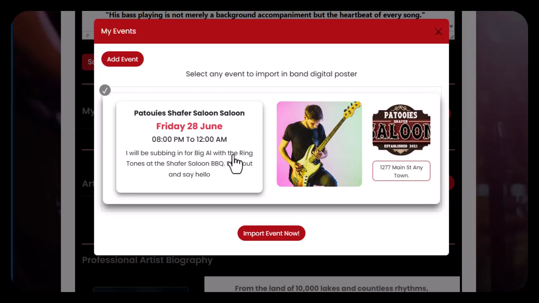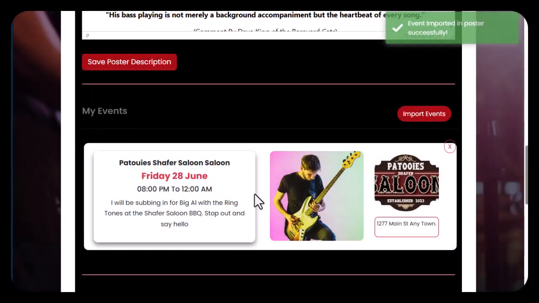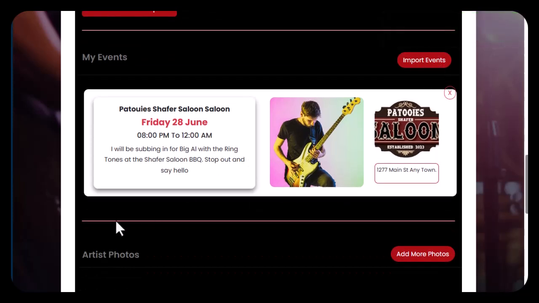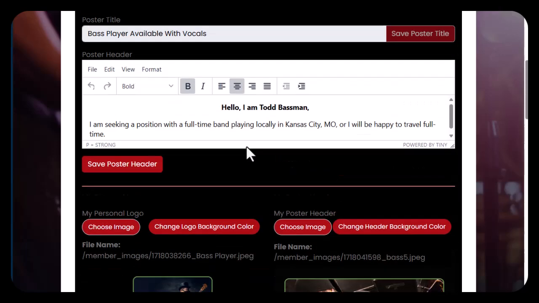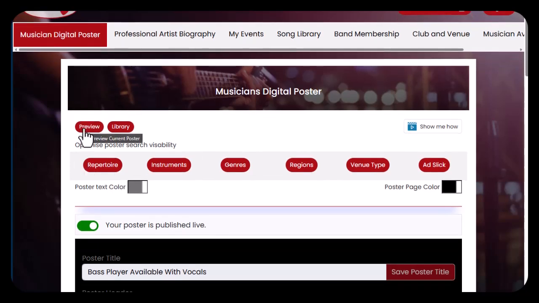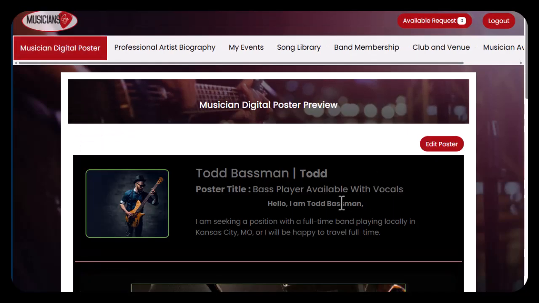So click on this one time and a check mark is going to show up indicating you've got it selected. And then let's hit import event now. And now the event is in your poster. If you go through this program one more time, it will add another event in and another event in. So you can stack your events up in here. And as we mentioned earlier in the video, when the date and the time has come and gone, the event is going to be removed from the poster once it's expired, because you don't need to advertise something that's in the past. Let's go back up and take a look at our poster preview.